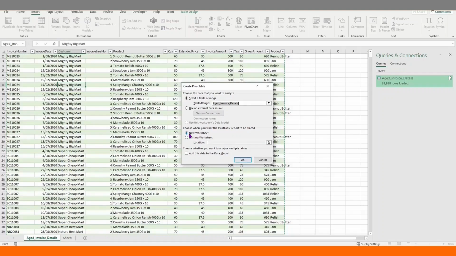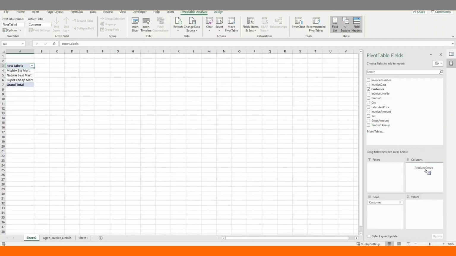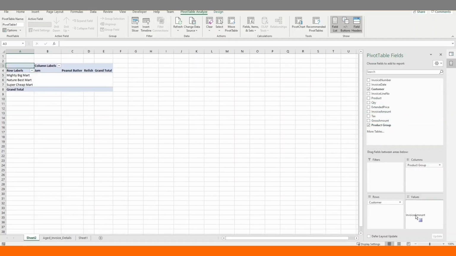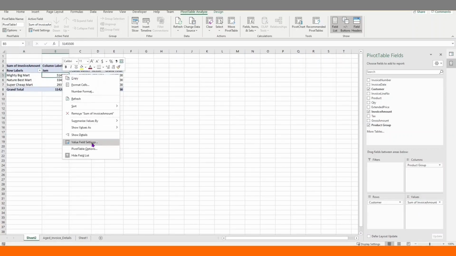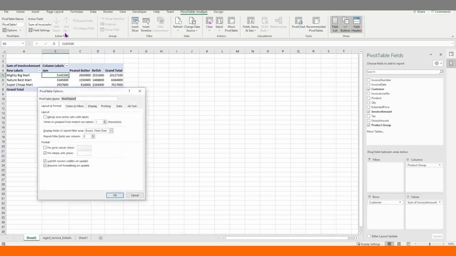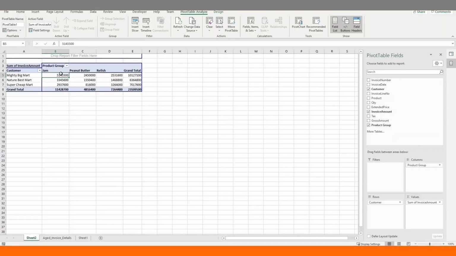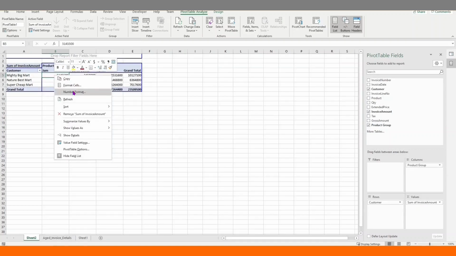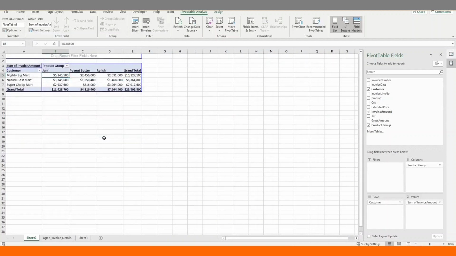Now back to our pivot table. Yes, I want to create in a new worksheet. Okay. Now let's prepare the pivot view. We want customer in rows, product group in the columns, and invoice amount in values. In the pivot options, I will choose the classic pivot layout. Just one small thing, I will just change this number format to currency. There, that looks good.